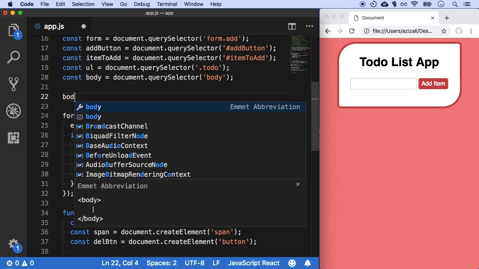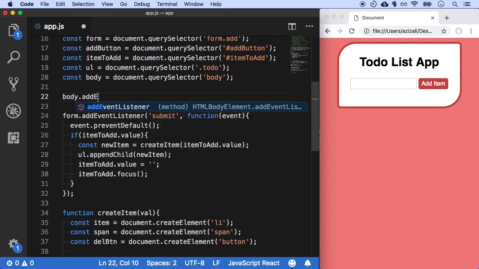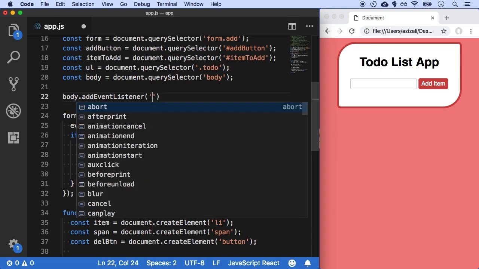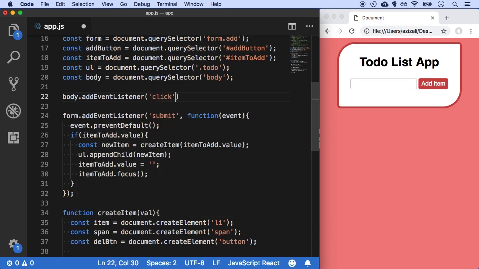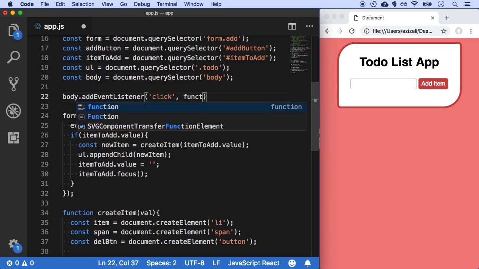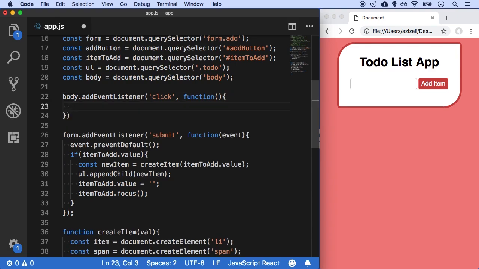Then over here, I can simply come in and say body.addEventListener. And then on the click event, I want to run this function. So function, and I will just do, let's say, alert. Alert, "body was clicked", like such. All right. Save, and now refresh.